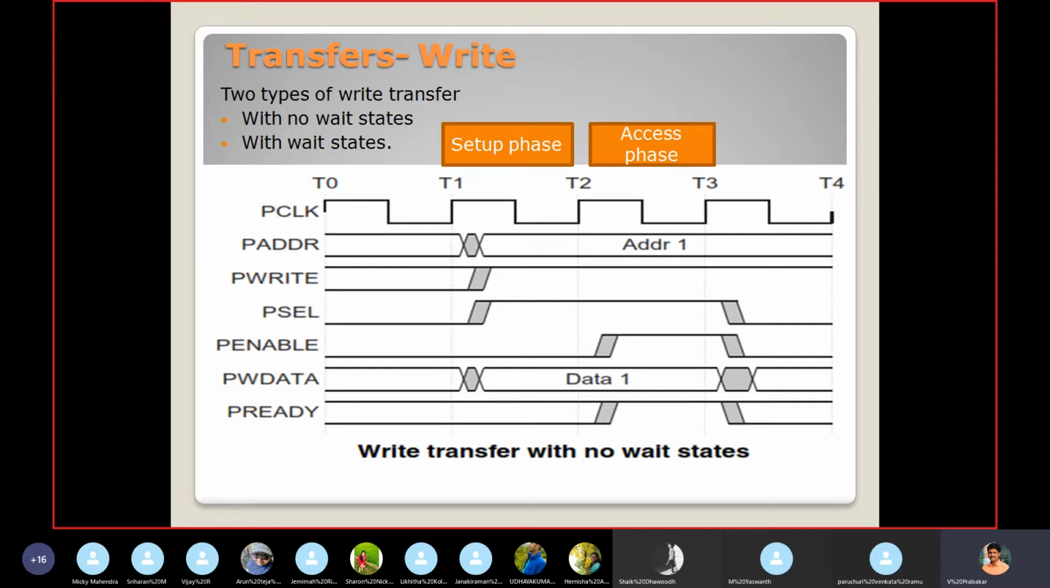Now we are going to discuss how the write and read transfers happen. First we are going to see the write transfer. Write happens in 2 ways. The first type is with no wait state. Another one is with wait state. With no wait state, that means when PREADY is 1, we don't want to wait.